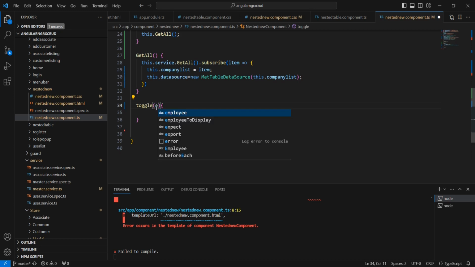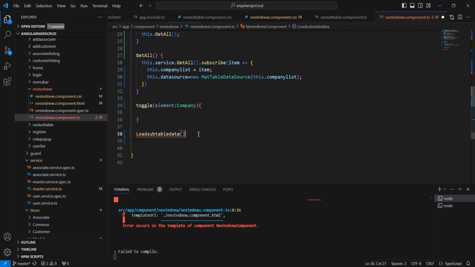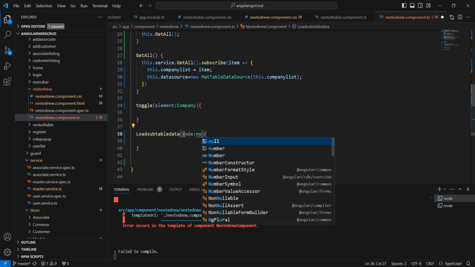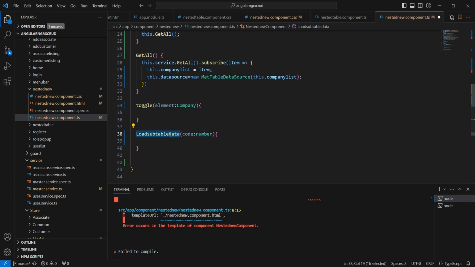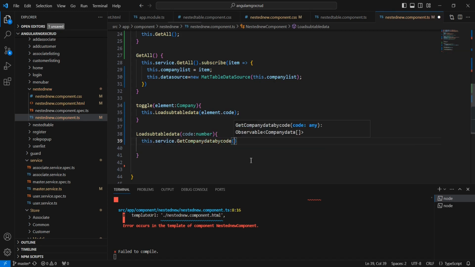So in our TS side, I'm just defining the input, and the data type is company. And let me define one more function, loadSubtableData. It's having one input, that is our company code. So in this toggle click, we can call this function. So next let me call the service from here, and the method is getCompanyDataByCode, and we can pass this code.